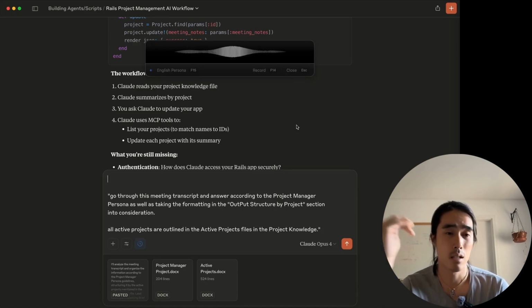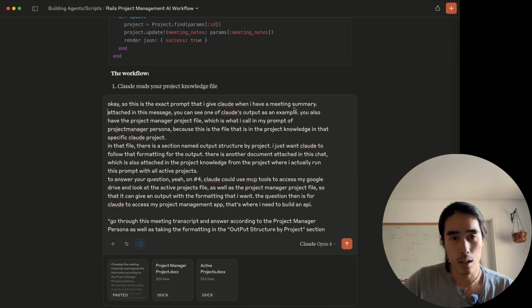Let's see if it understands. You can see one of Claude's outputs as an example. You'll also have the project, which is what I call in my prompt the project manager persona.